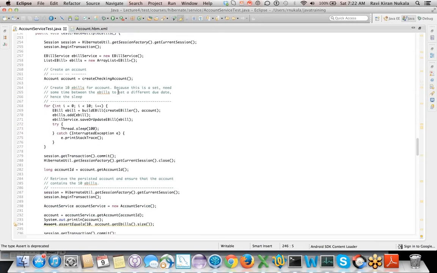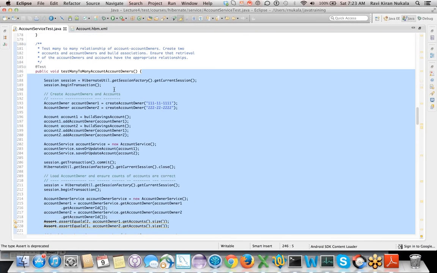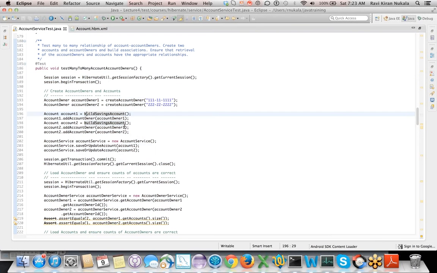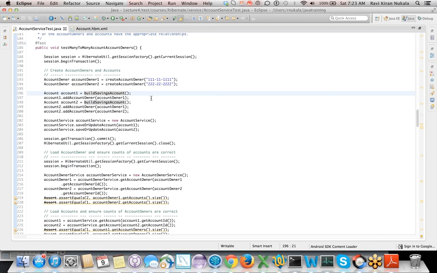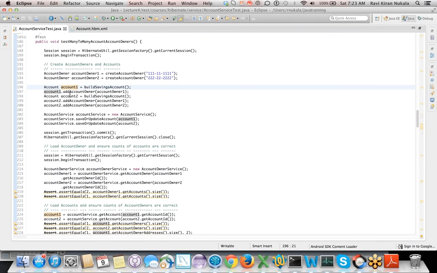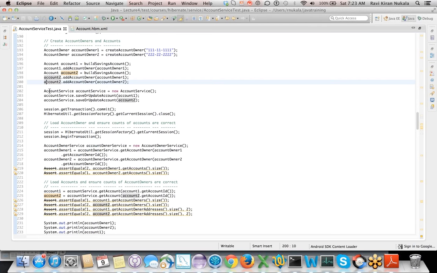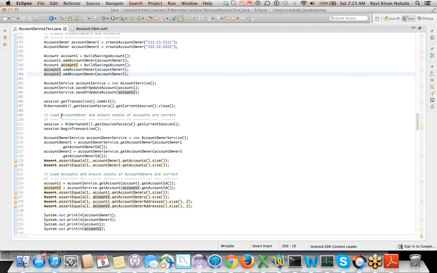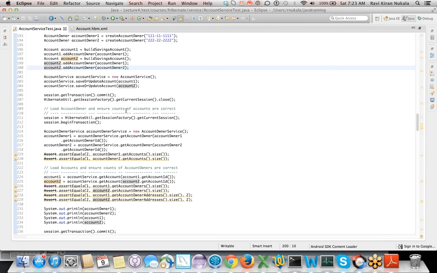So if you see here, test many to many. If you want to see how many to many works, you're going to create an account owner 1 and an account owner 2. Account 1 has account owner 1 and account 2 also has account owner 1. That means the same account owner, me, has two accounts. We saved both, account 1 and account 2. Fine. Now load the account owner and ensure the count of accounts is correct. Now I should have two accounts, right?